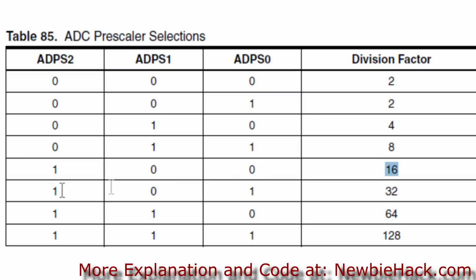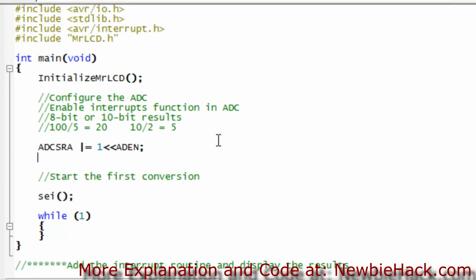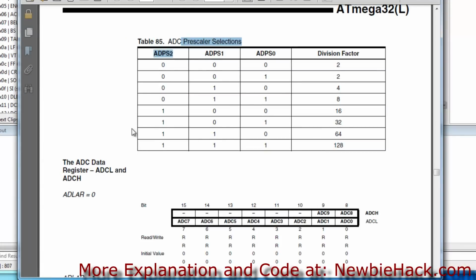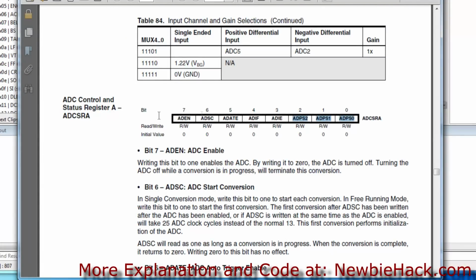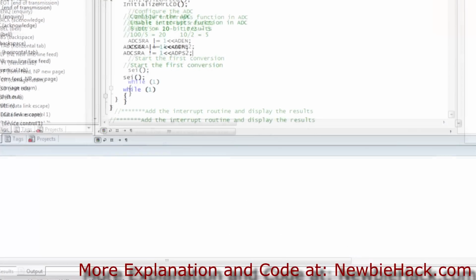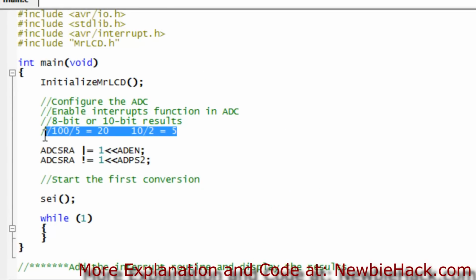Actually, we need to figure out, ADPS2 should be equal to 1. The other ones are 0 as default. So we'll just look at this one and set this particular one, ADPS2. That's going to be in the control register, ADCSRA, and we're going to do a logical OR again. Let me just make sure that was in the control register here. Yes, we have those three, and this is the control register. Let's go back to the program and see what else we need to do. We can take this out, we don't need this anymore.